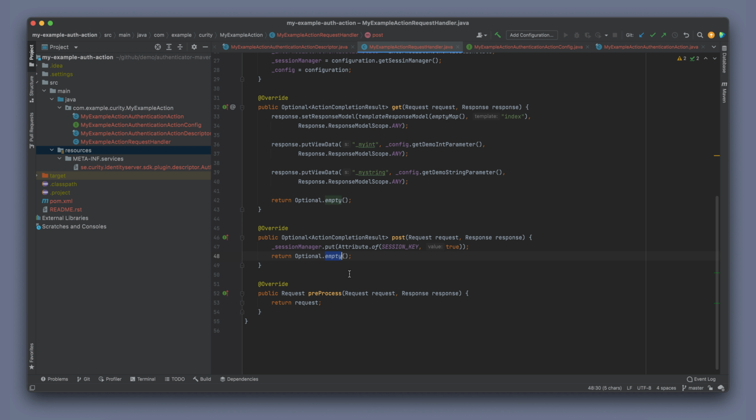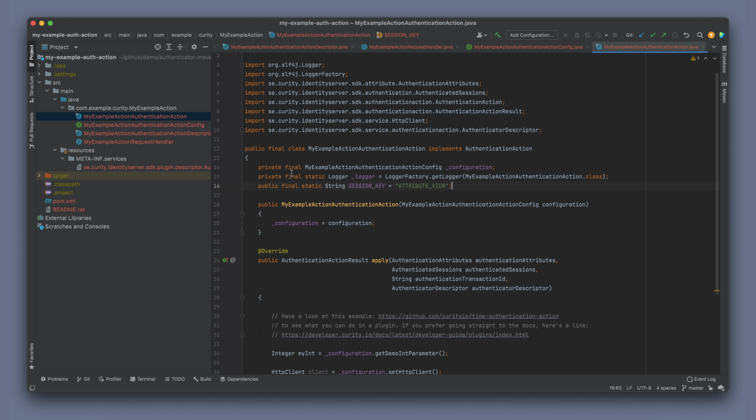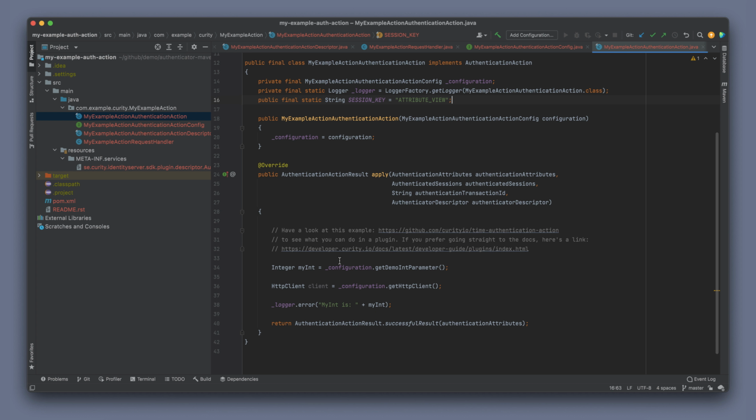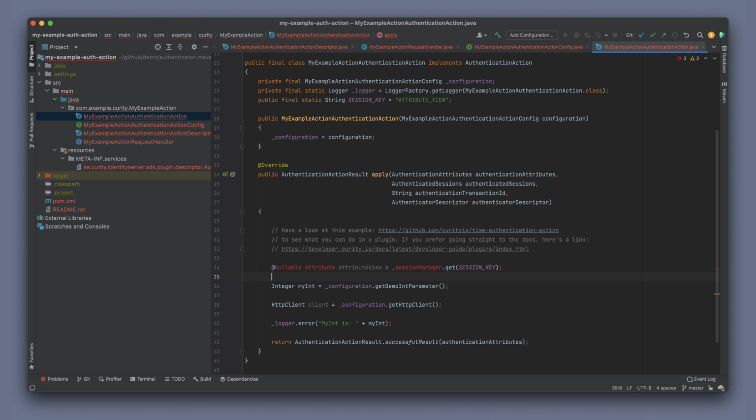And the post method here should not return an optional empty. It should return an action completion result of complete. So we set the session key to true to indicate that the action has completed, as well as return an action result of complete. That should be it for the handler. We can now switch to the action and implement the logic here.